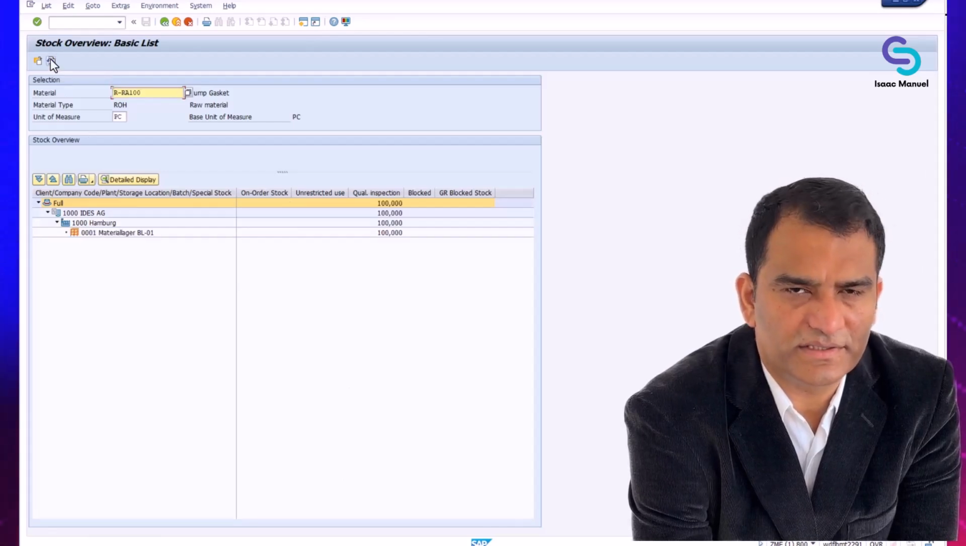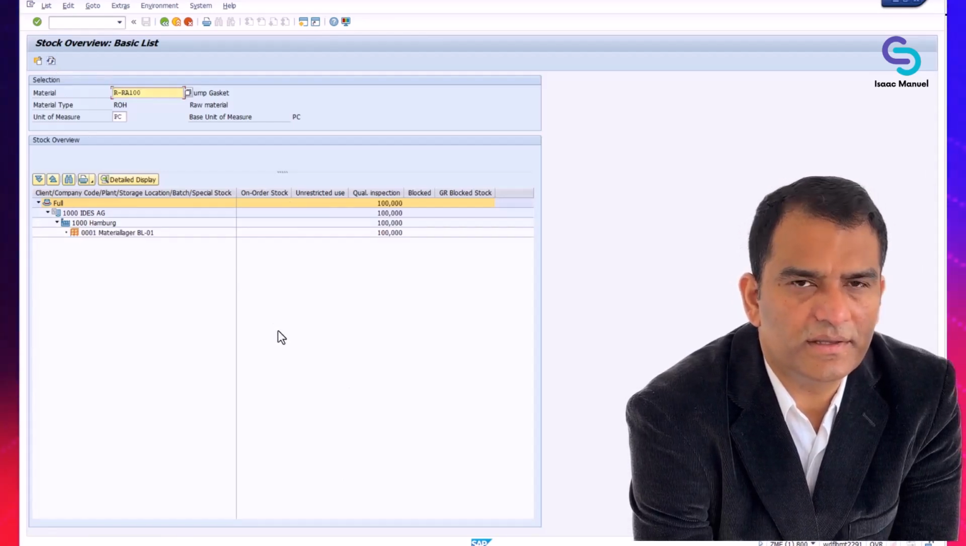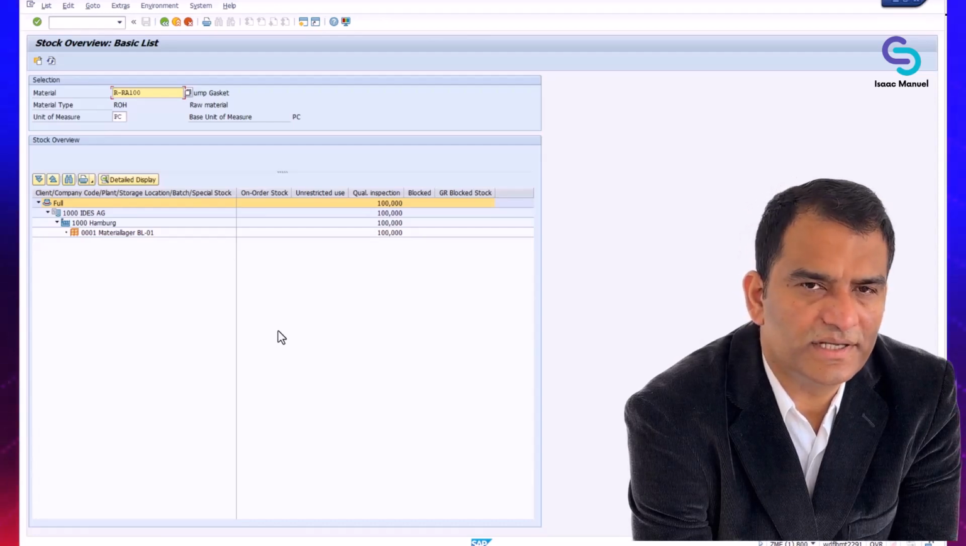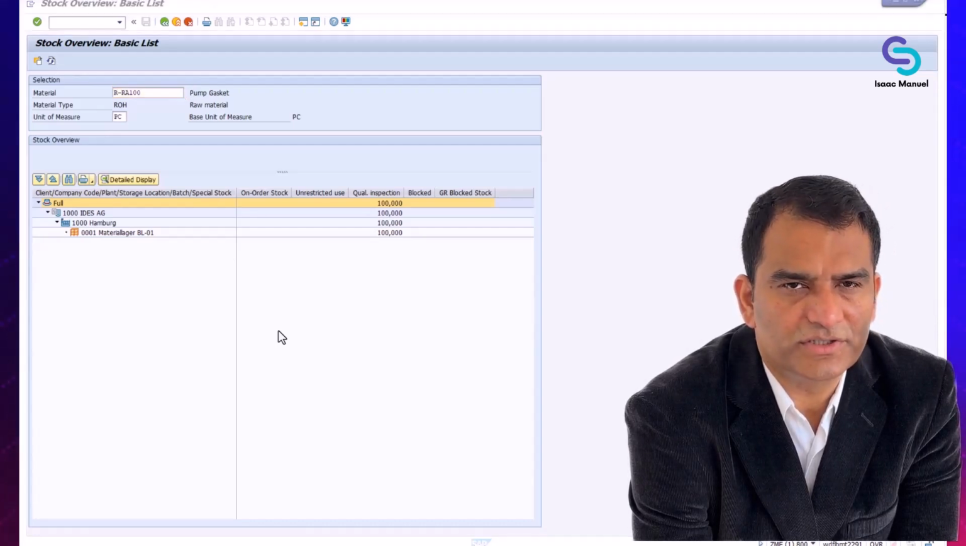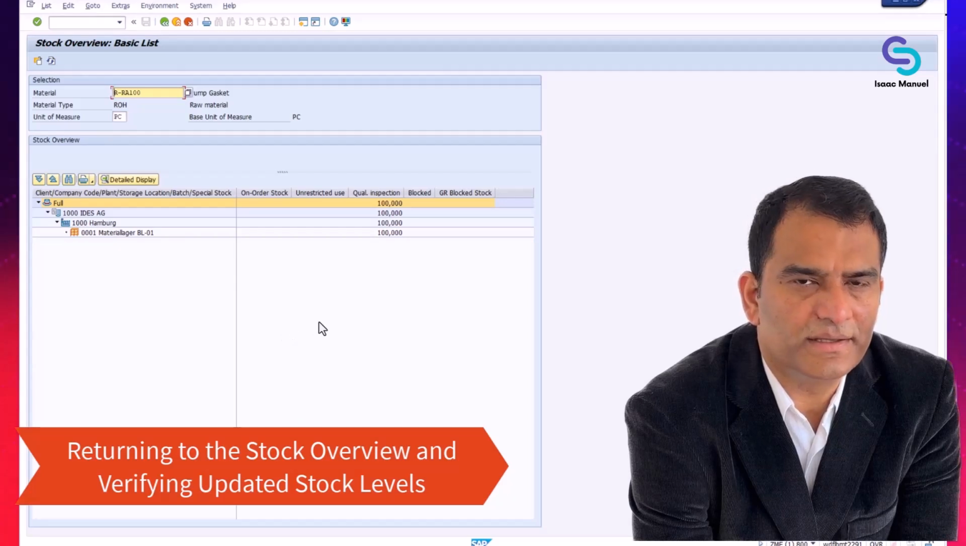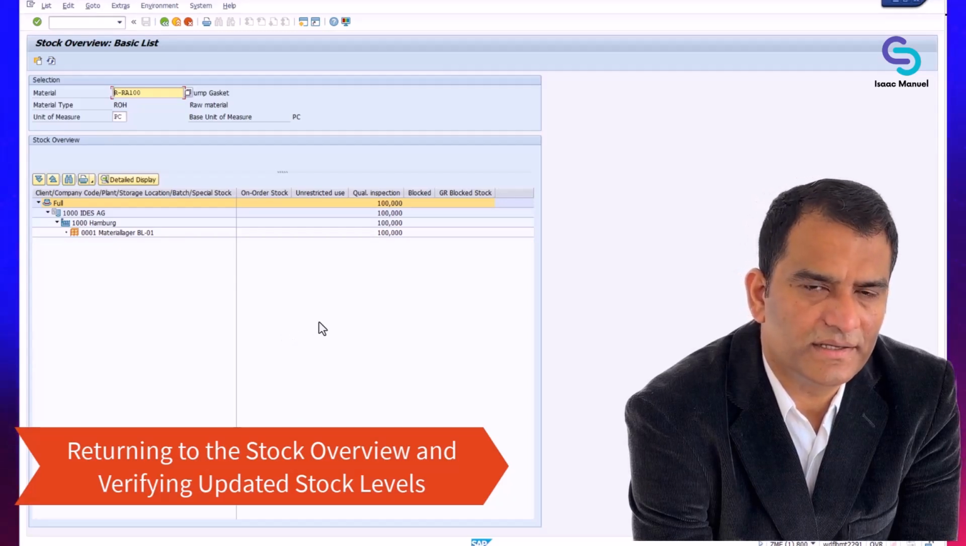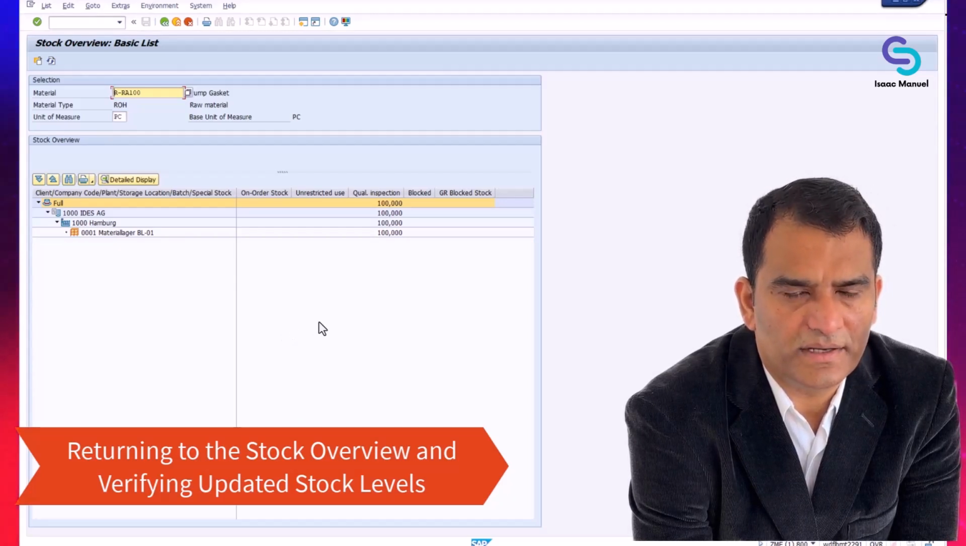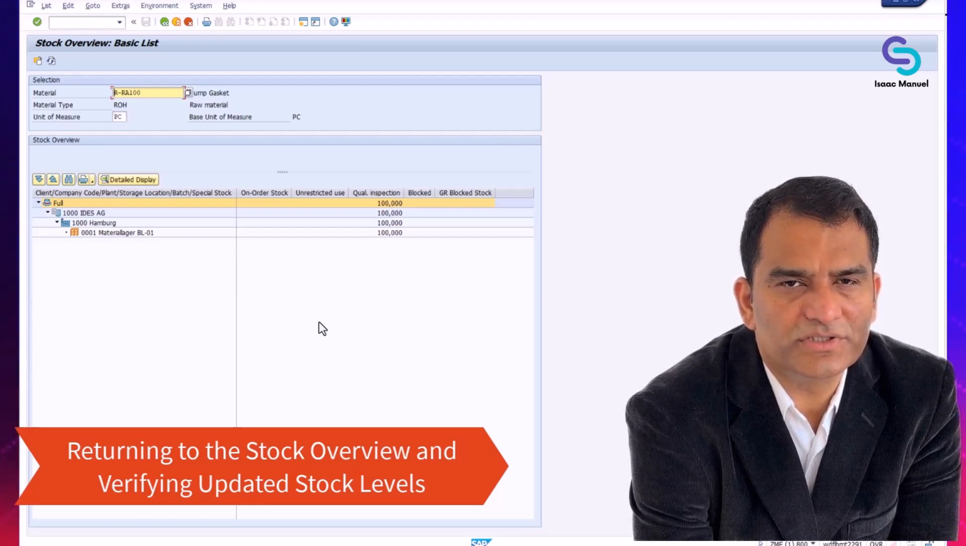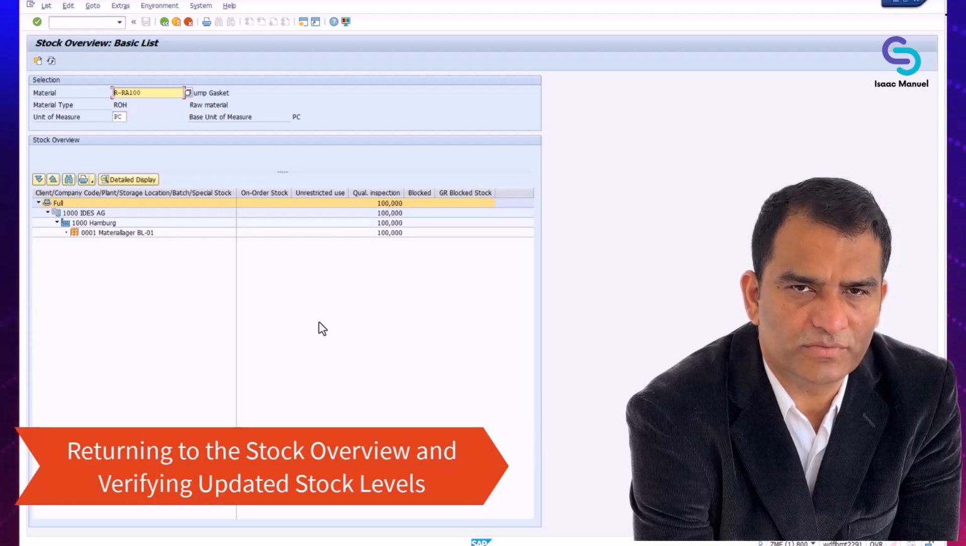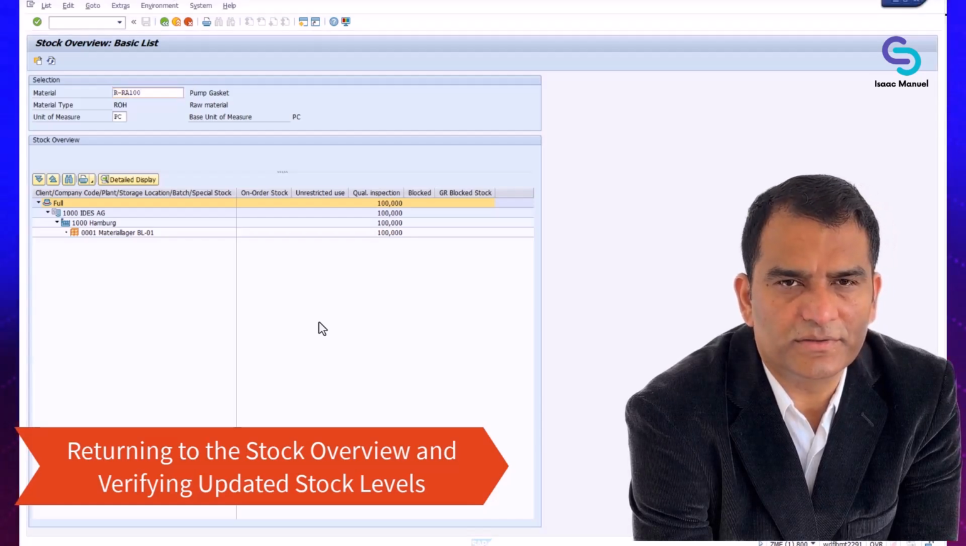Now let's revisit the stock overview screen and click Refresh to see the updated stock position. You should now see the increased quantities reflected in the appropriate stock type columns. After completing the goods receipt, it's also important to verify the purchase order history.